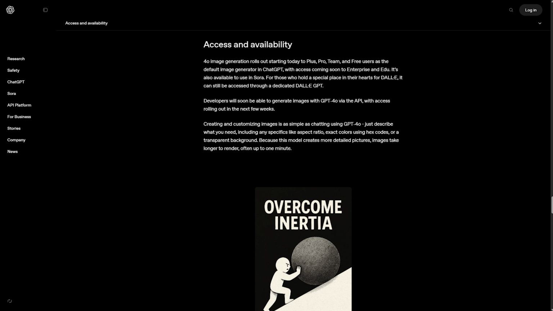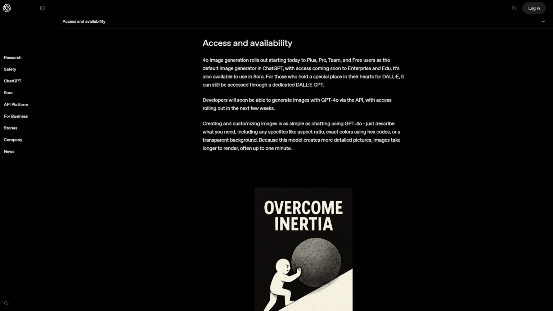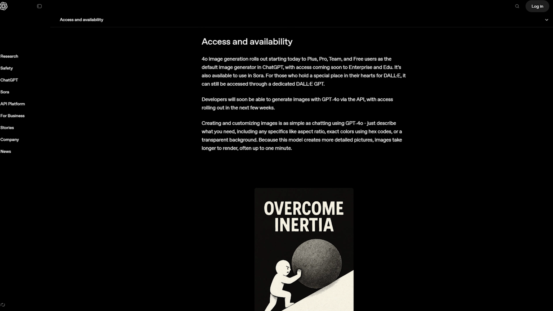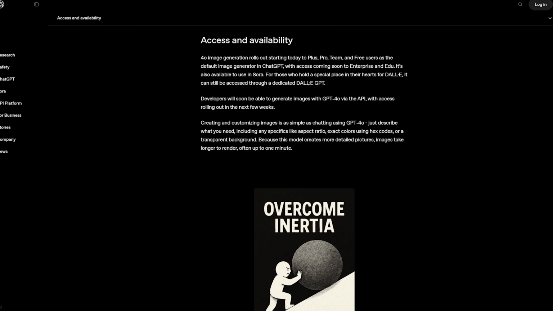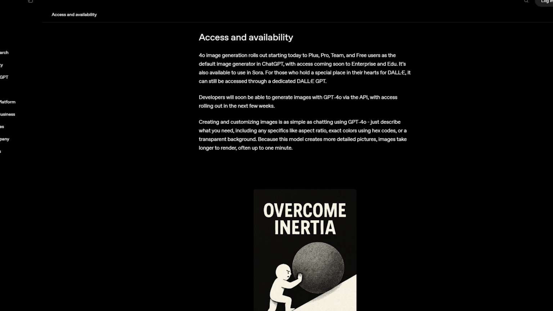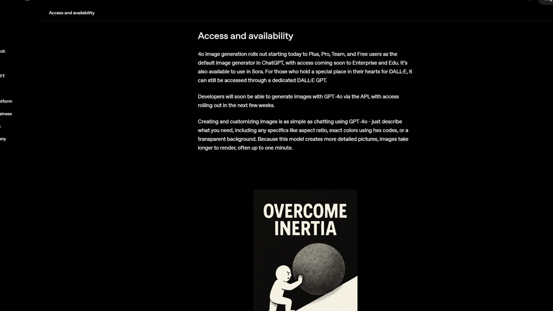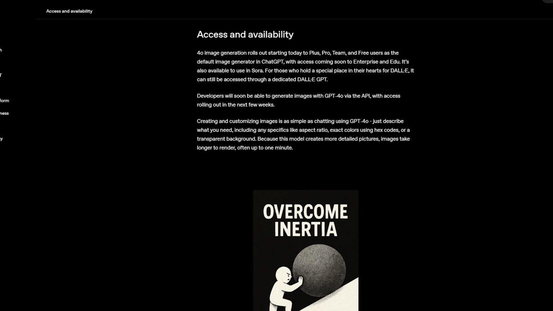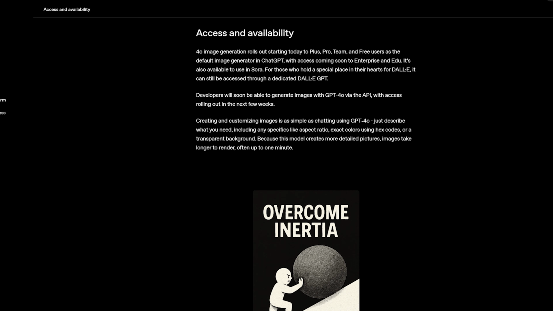Now here's the part that everyone wants to know. How do you get access? Right now, GPT-4o's image generation is available to ChatGPT Plus, Pro, and Team subscribers, but free users not yet. OpenAI didn't expect demand to be this high, so they're holding off. No confirmed date has been announced for when the feature will be available to everyone, but I'll keep you updated.